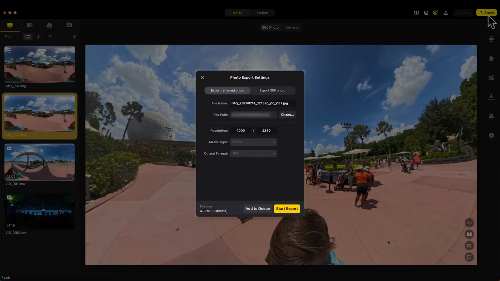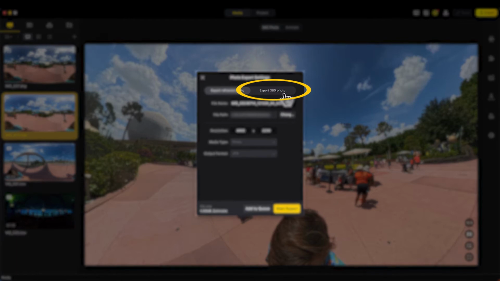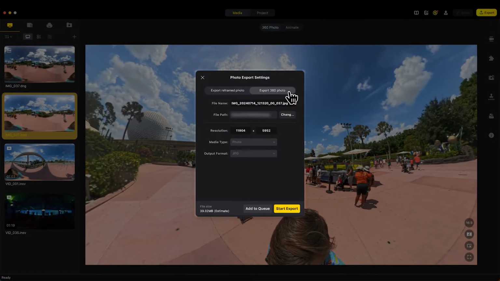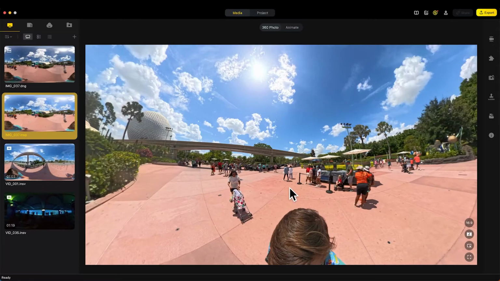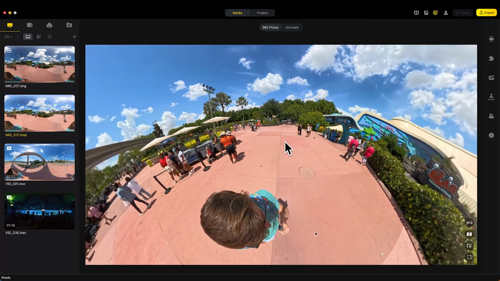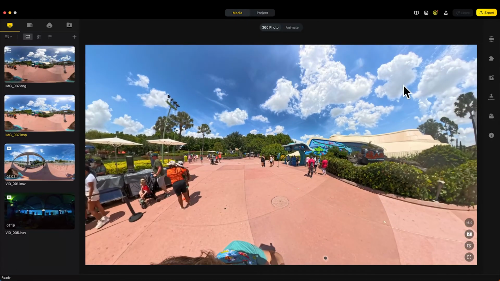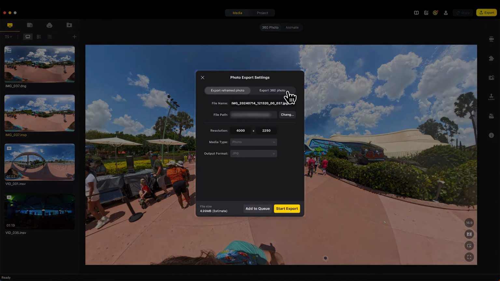In your photo export settings, first thing you'll want to do is select the Export 360 photo option. If you have Export Reframed Photo selected, all it's going to do is export a 2D image based on the current direction and view of the preview window. So to make sure that you have a full 360 interactive experience, you'll want to make sure that you come over into the Export 360 photo options.